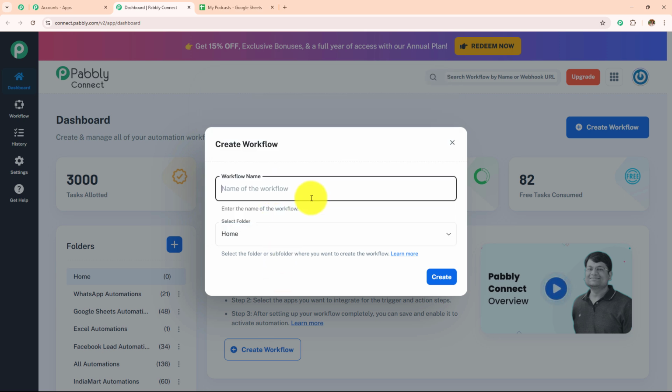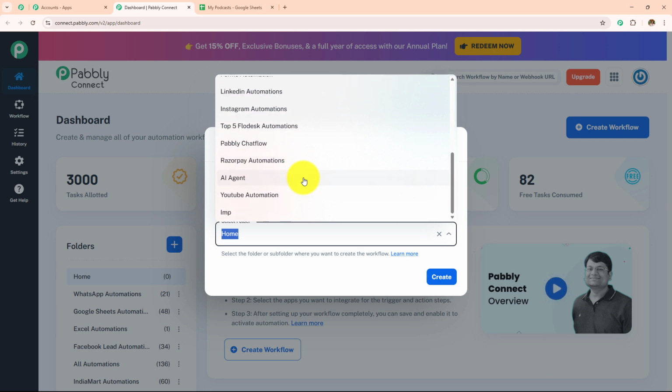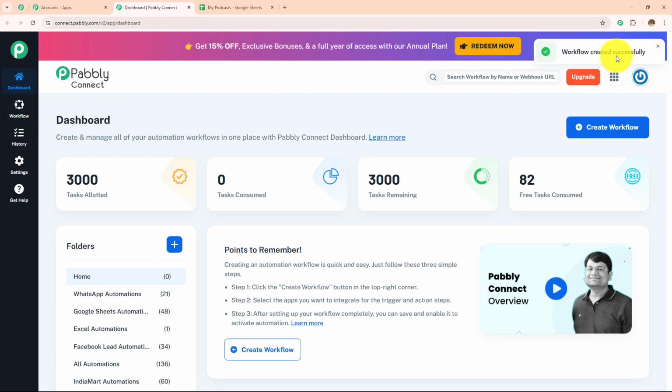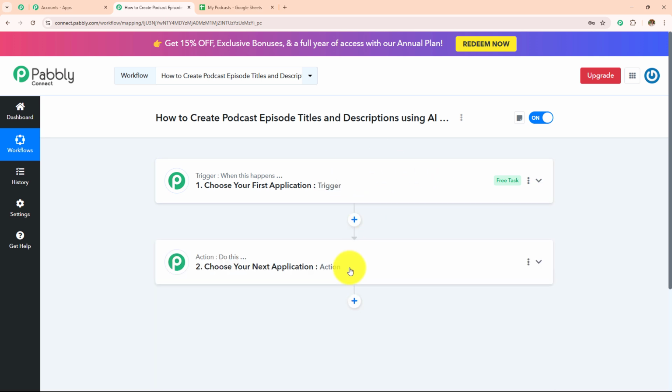So first, let's name this workflow as How to Create Podcast Episode Titles and Descriptions Using AI Agent. And now I need to select my folder. So these are the folders which have been created and here I'm going to select this as AI Agent and then click on Create. So here workflow created successfully. As soon as I click on create, two boxes have appeared in front of me. One is trigger, other is action. So trigger says when this happens, and action says do this. So trigger is basically an event which starts the automation of a workflow.